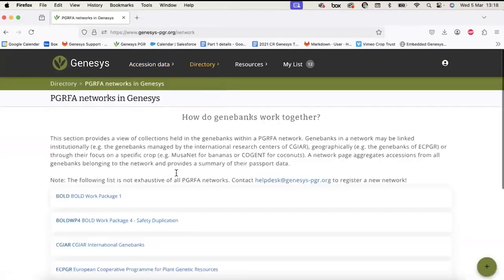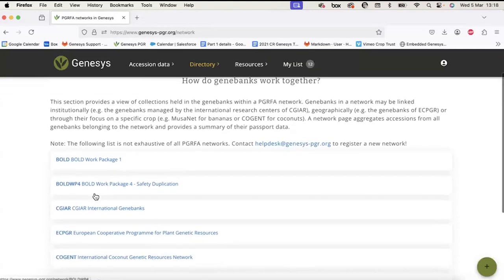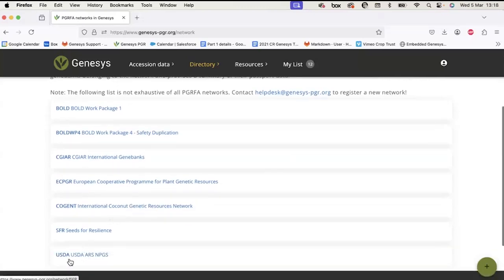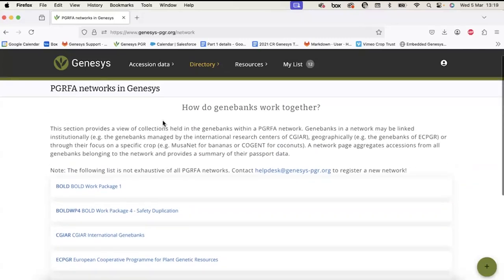Moving on from data provider, we also have aggregated data based on the networks. Many different gene banks can form together a network, and this can be an official network with a specific structure and management, for example, the CGIAR gene banks or the European network or USDA. But they also can be networks pertaining to certain projects, for example, our very own project at the Crop Trust, the BOLD project.